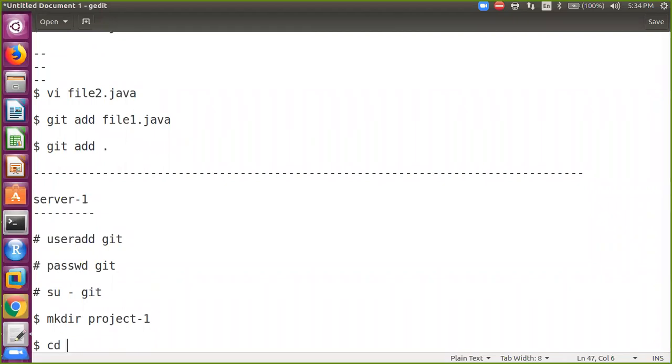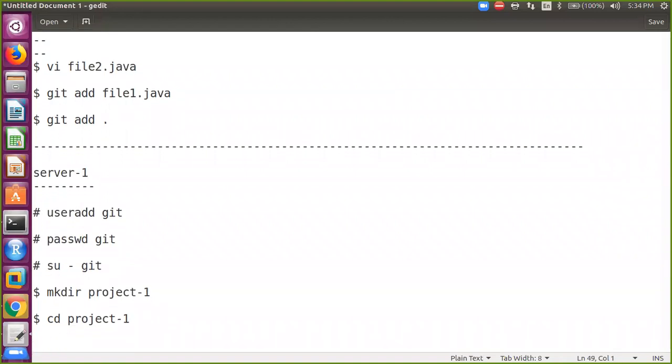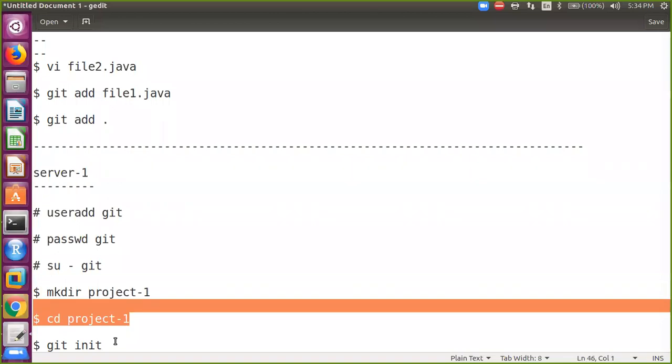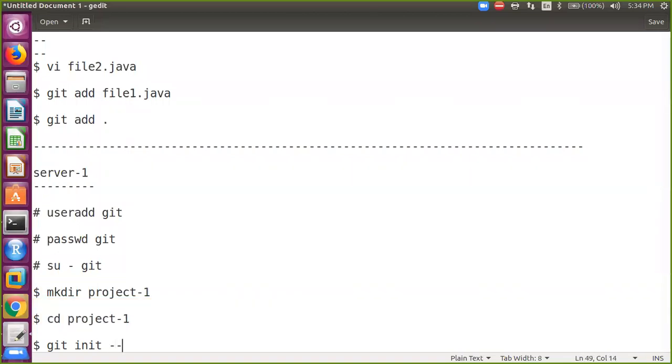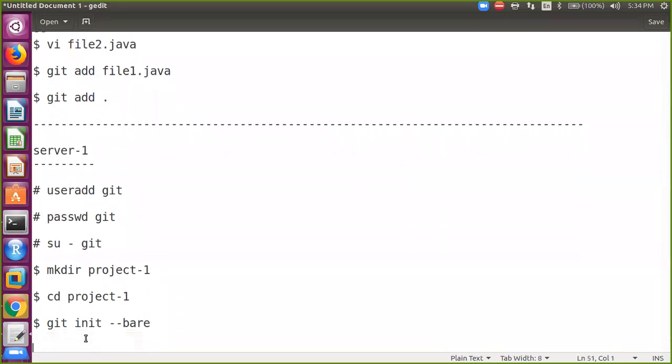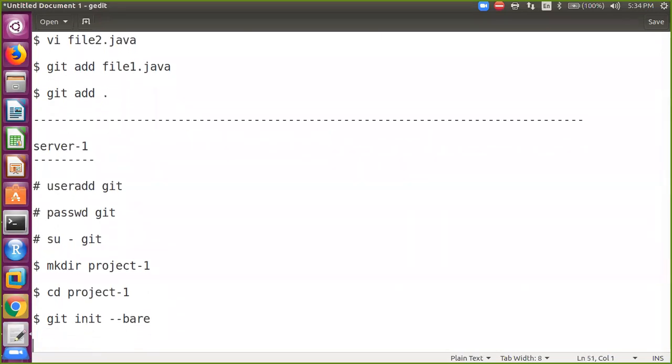Now I'll go to project1. Now I'll say git init. Till now it's a normal directory. Now I'll say git init --bare. Here I need to mention one flag. Bare repository means it contains nothing.